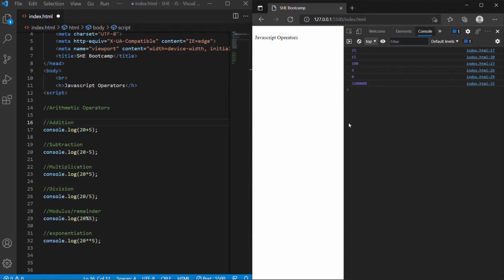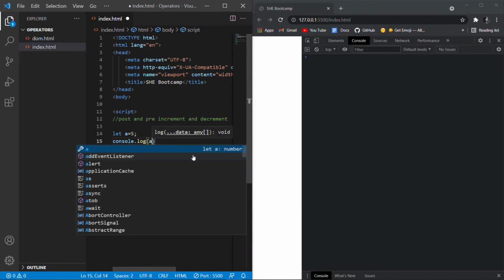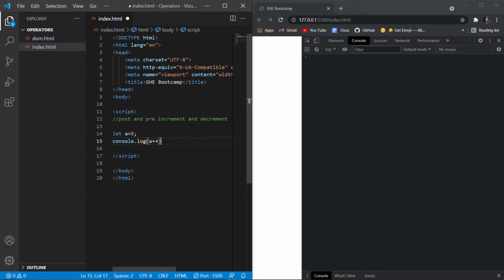Just go through it. Post and pre-increment and decrement. So increment means increasing the value and decrement means decreasing the value, right? So let a equal to 5 and I'm printing console.log(a++). So what do you think will be printed? So plus plus means adding 1 to the value. So if the number is 5, it will be added by 1 and it will become 6. So if I give a++, which is called post increment, the plus operator is after the variable. So it's called post increment.